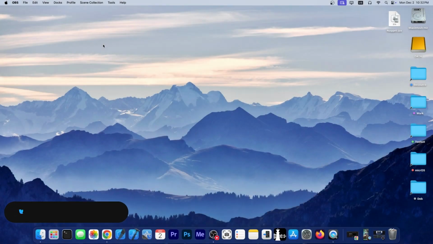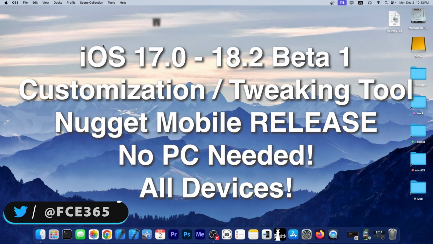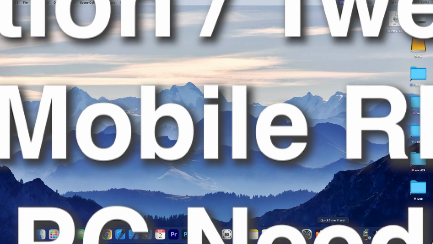So in today's video, we're covering yet another customization tool for iOS based on the sparse restore exploit. This one also allows you to customize your device directly from the device without a computer. So we're gonna get into it in a second.